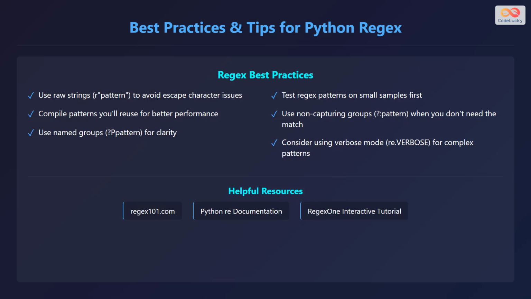Use non-capturing groups, open parenthesis, question mark, colon, pattern, close parenthesis when you don't need the match. Consider using verbose mode, that is, re.VERBOSE, for complex patterns. Here are some helpful resources you can refer to: regex101.com, Python re documentation, and regex interactive tutorial.